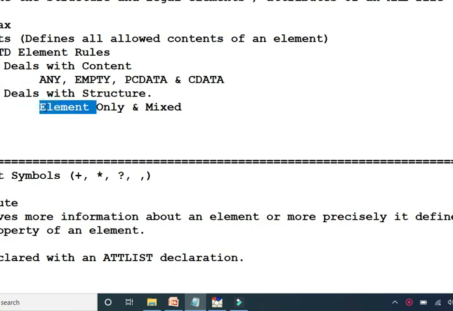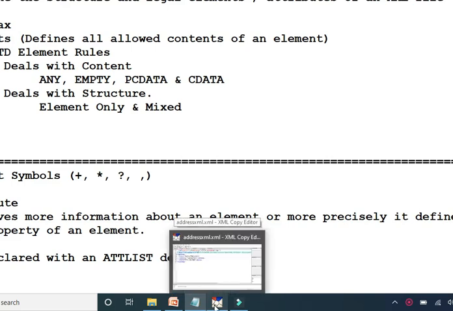So we have two rules: one is element only and the other is mixed only. That's what we have seen. And also we have seen how to create the DTD file. We can create a DTD file in two ways: one is we can have an internal DTD and we can also have an external DTD. That's what we have discussed. Also we have seen an example of how we can write the DTD to validate an XML file.